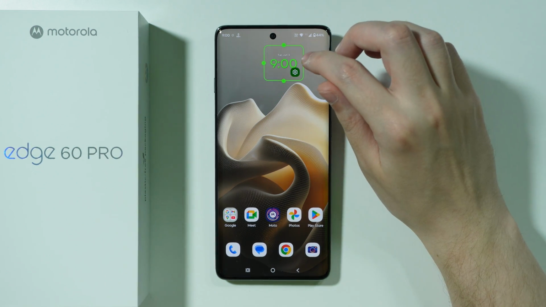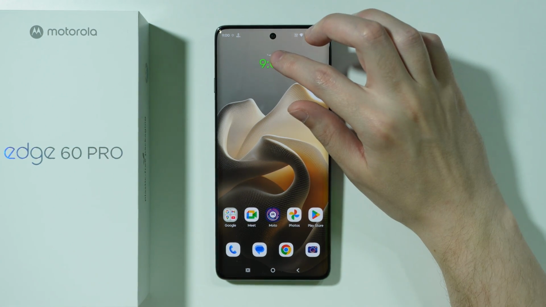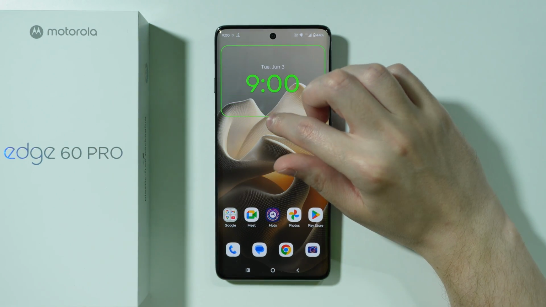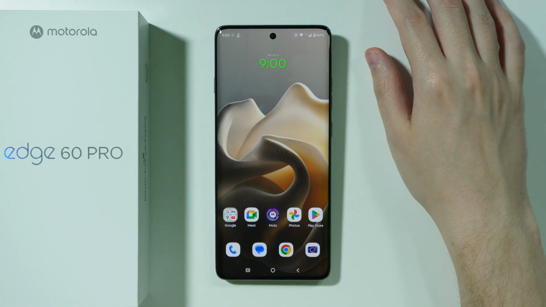We can change the size, as you can see over here. It is pretty easy to set up the size, and there we go. So we can have a much smaller clock, or of course we can also increase it if you actually want to, but this is how it looks like. So that's pretty much it.